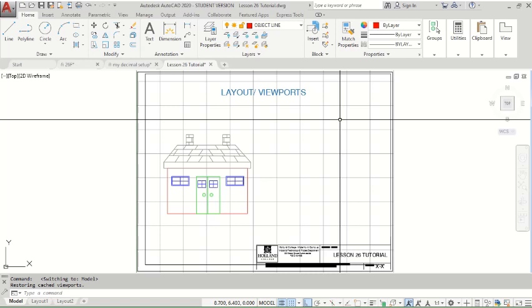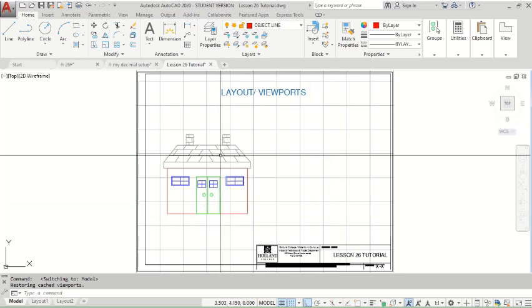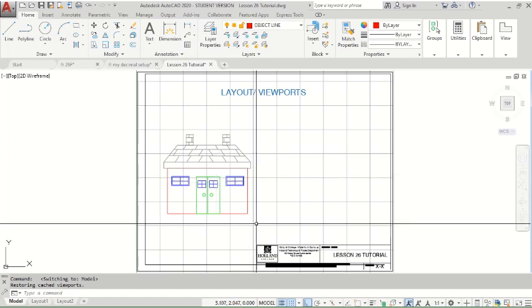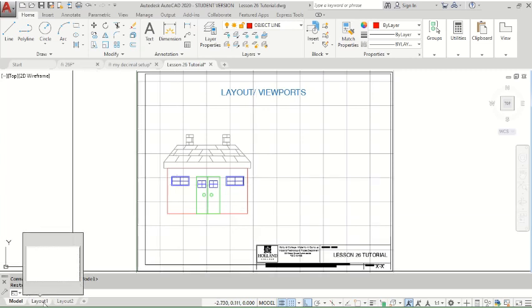Okay, so let's look and see how these work. I have a little drawing that I've done here in my model space, same as what you guys did for all your other exercises. I'm going to go into my layout tab.